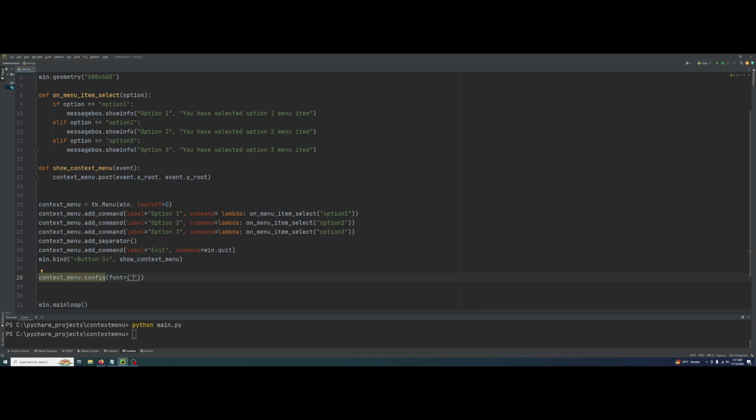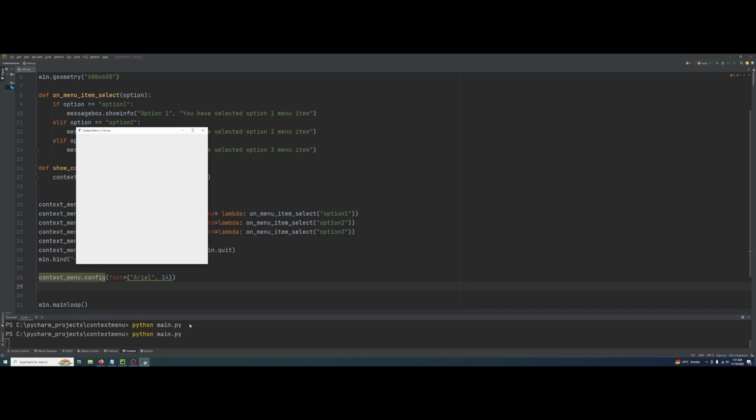First we have to set the font family name. I'm setting Arial, and then we have to pass the font size. I'm setting 14. Let me show you how it is working first. You can see this is our new font size, which is 14.